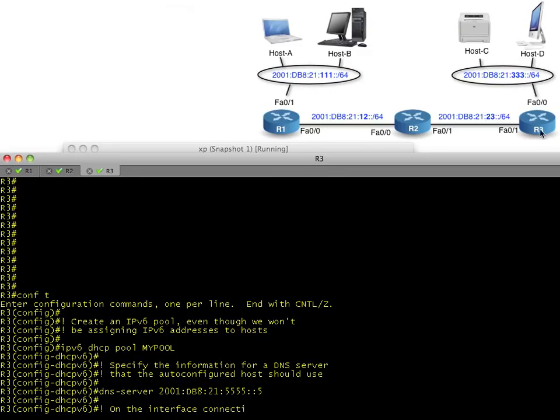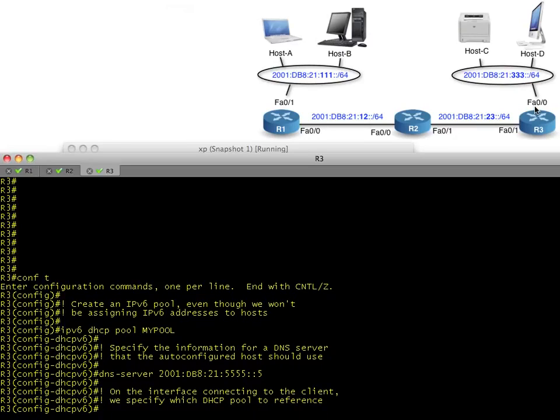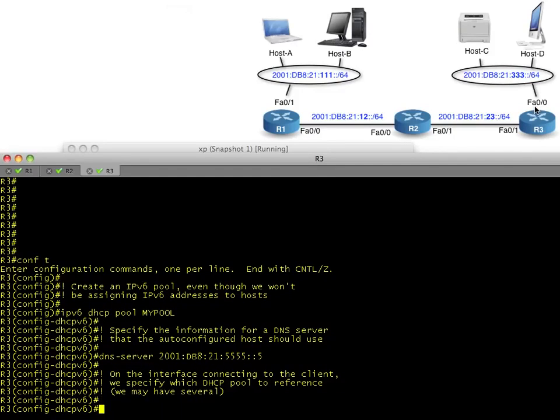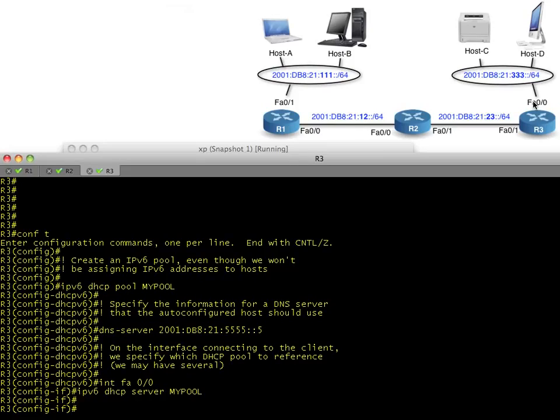Next, we have to do some little magic here on this interface, FA0/0. We need to tell this interface that it should reference that DHCP pool that has the DNS server information in it. So in interface configuration mode, we simply say ipv6 dhcp server my pool. And that tells this interface what information it should pull from when it's advertising its DHCP information if clients request it. So that's pretty straightforward.